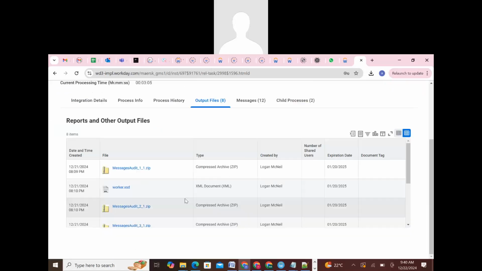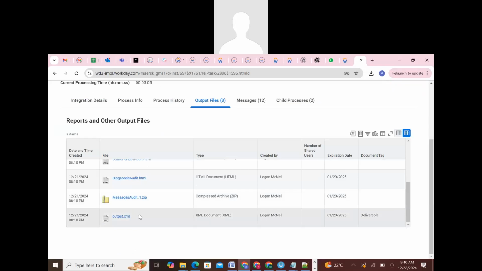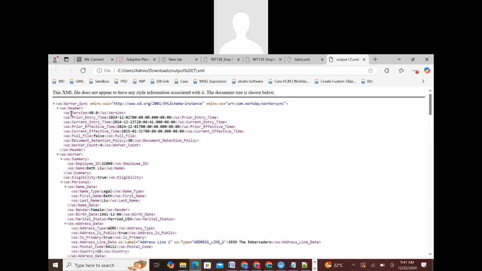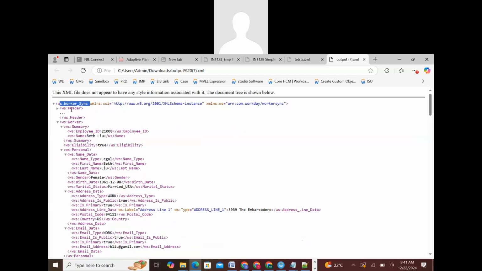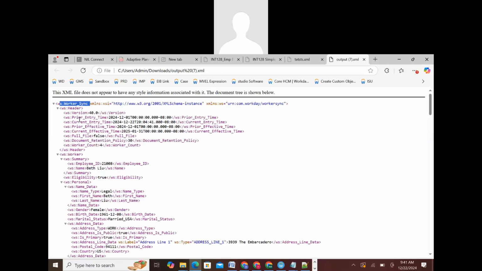It got completed, guys. Let's see output.xml. We need to download the deliverable document, output.xml. So a total of 4 workers got into the output. This is the parent element, worker sync. Inside that we have header tags. Header tags contain the dates, guys. What are the dates we have selected?